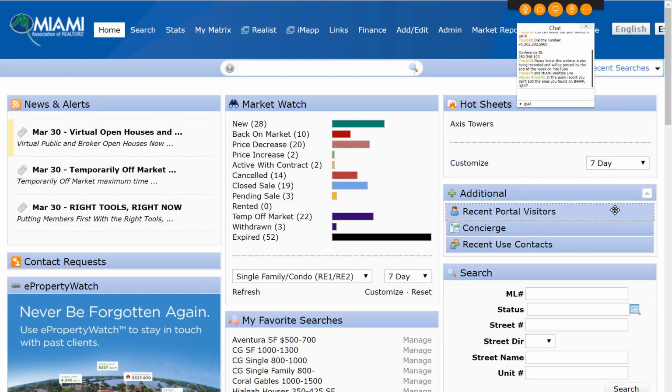So someone had asked in the quick report, you can't add the ones you found on IMAP, right? So if you're talking about the CMA one line, you cannot add the ones from IMAP, but what I would do is you could probably on your own computer just merge the documents. Or when you're creating it or printing it, just print them and create one report. But yeah, when you're doing the CMA one line with the 3-up comparison, you cannot add pages. Are there any other questions?